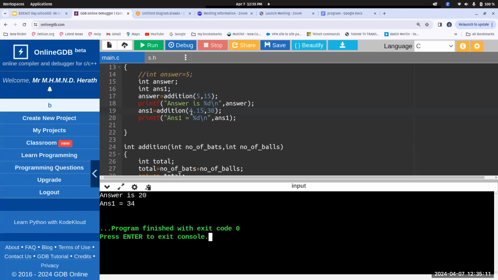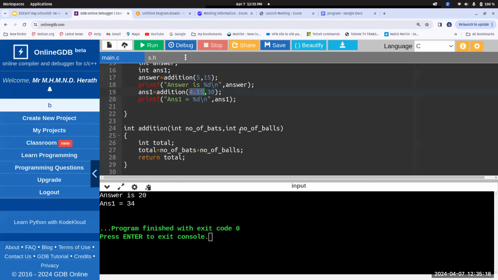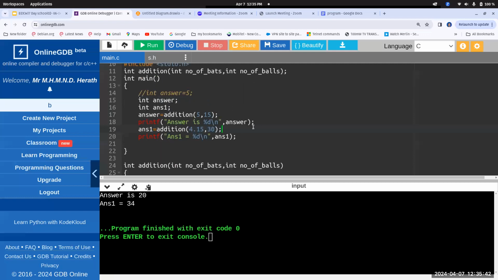Now, if we put 4.15, it will work, but it will not add the decimal part. The answer for this addition would be 34.15, but it will not print that. Only 34 will print because these data types are integers. Int return value.